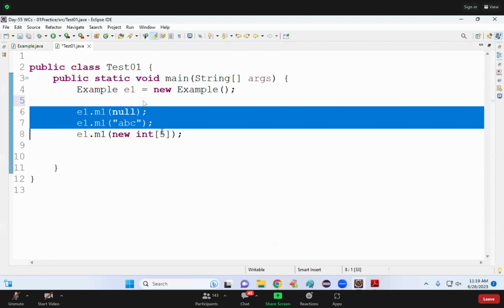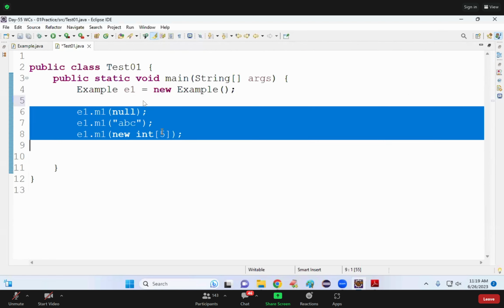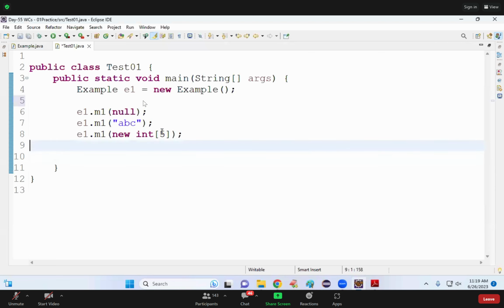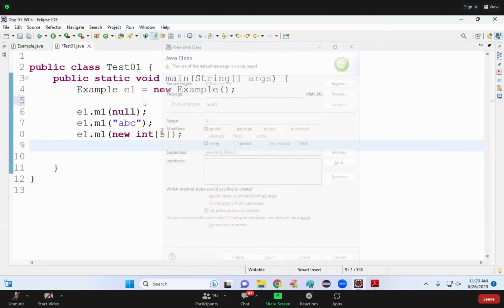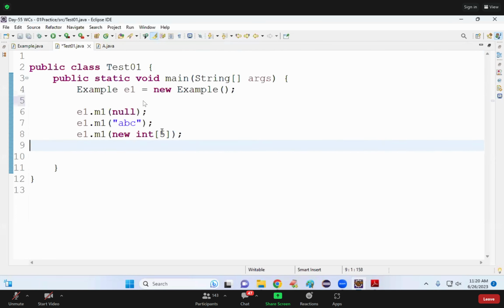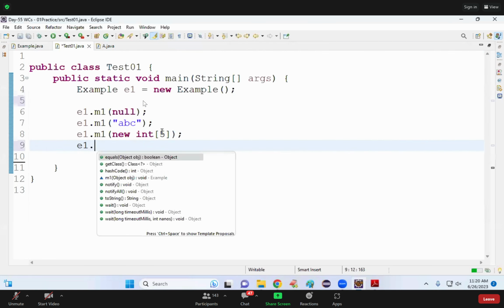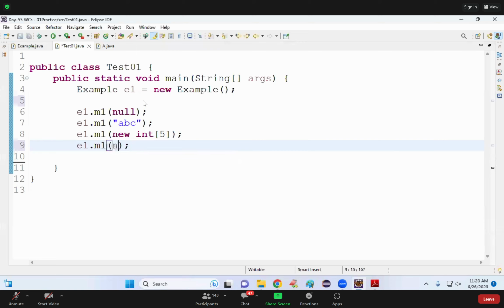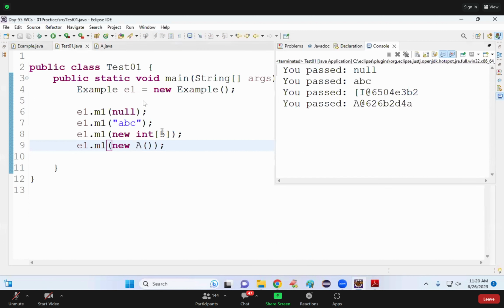So if you carefully observe, I can call a method by passing different types of values. I am creating my own class called A, which is an empty class just for creating objects. Can I create and pass E1.m1 of my own class object, new A? Possible or not possible? Possible. You have passed an A object.